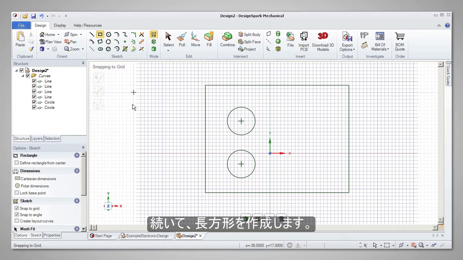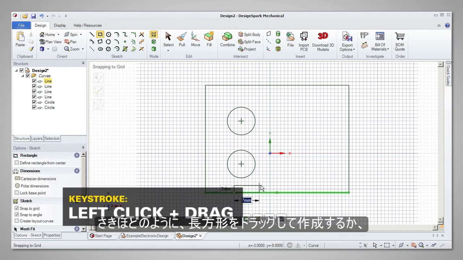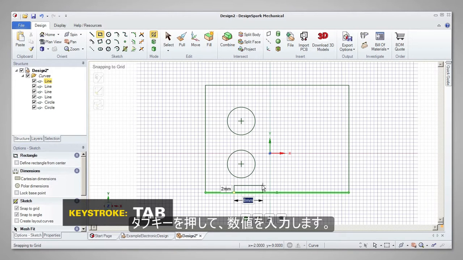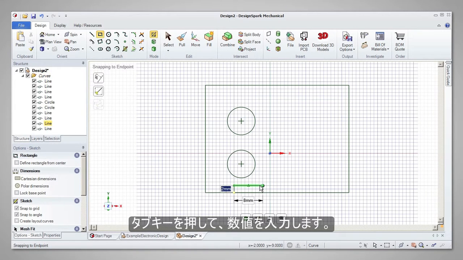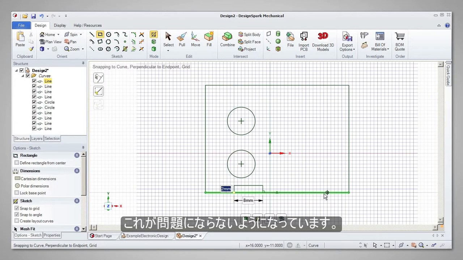Now we'll create a rectangle. Notice how a guideline is offered to allow you to create a square if you wish. As before, you can drag the rectangle to size, or you can type and tab to enter dimensions. Don't worry about overlaying one line with another. This won't cause a problem.